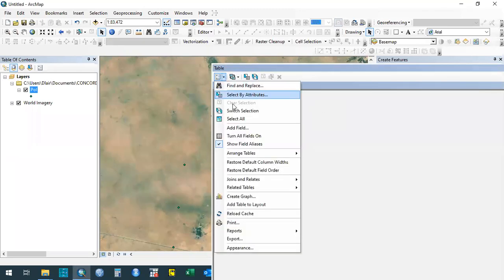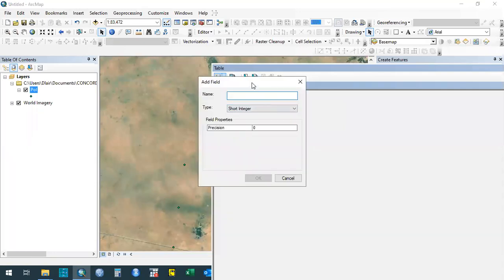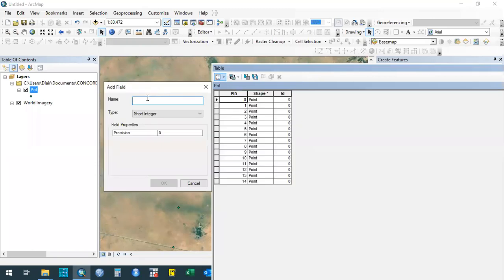Okay, so guys, add field, and you have this pop-up window, all right? So we're gonna call it coordinate X, or you can call it longitude, if you remember from survey. I'm gonna call it coordinate X.